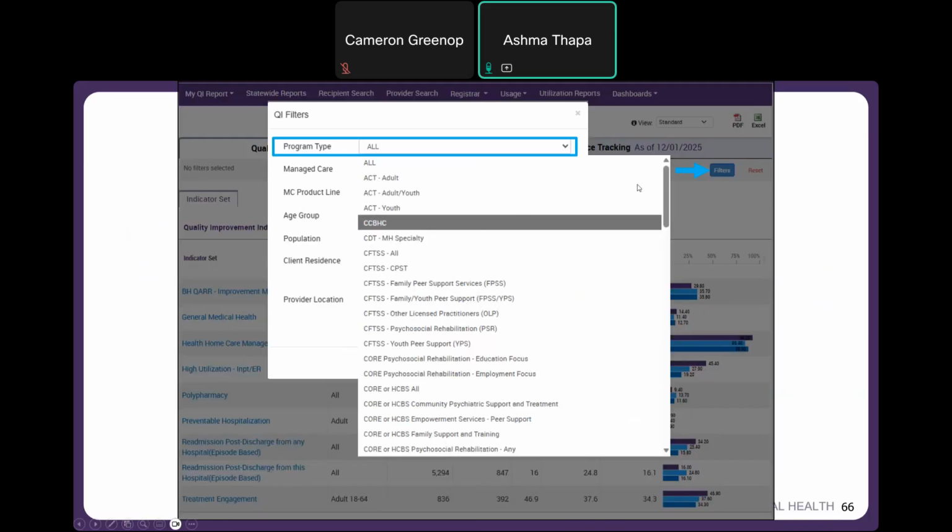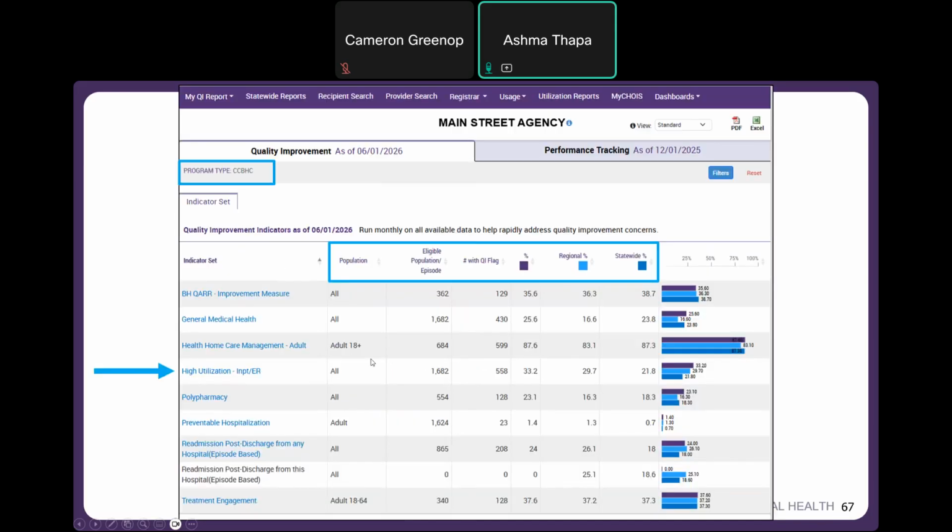Another feature that we have is this filter option, and here you can actually filter by all these types. So in this example, we have this program type where we have CCBHC selected. So let's apply this filter and see what the numbers look like. So for Main Street Agency, we have applied the CCBHC filter, so all of these numbers are going to change. So we have all these different indicator sets, and you have the population, the eligible population. So that's going to be the denominator, and then the number with QI flag. So that's going to be the numerator, as well as these percentages.